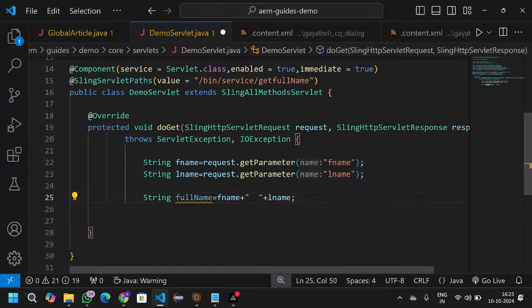So these two parameters I will pass from the URL, and then it will go to the servlet. What the servlet will do is join the two parameters and return the full name to us. So that is actually our requirement.